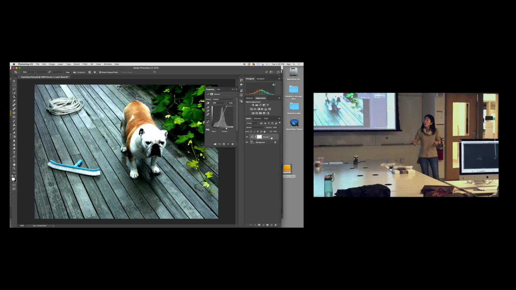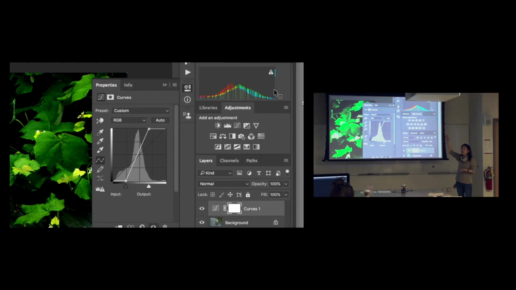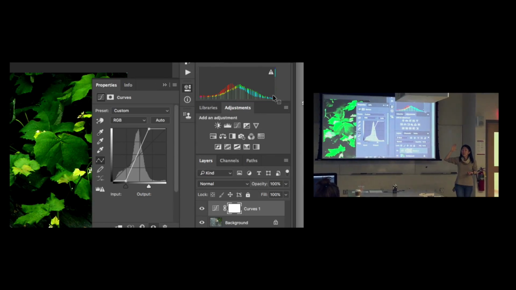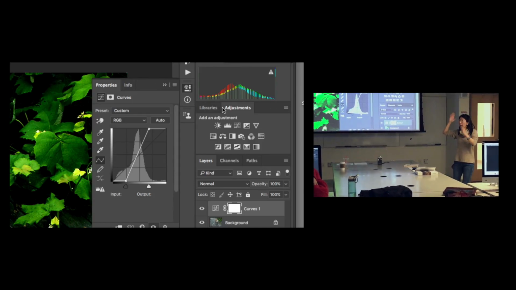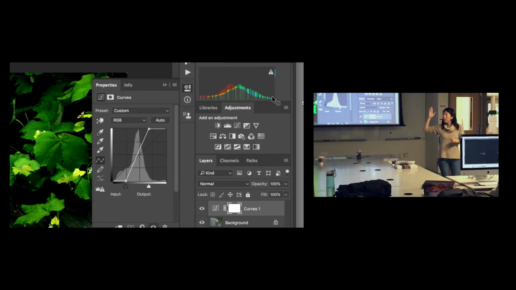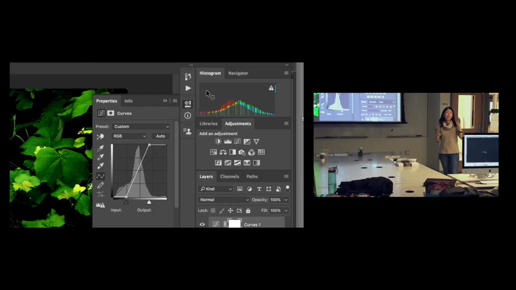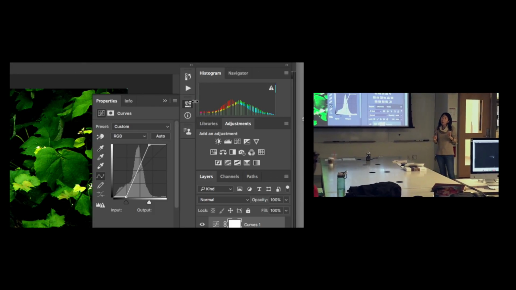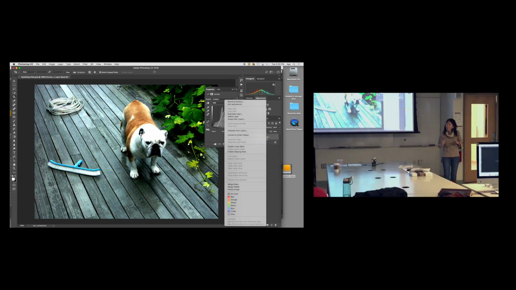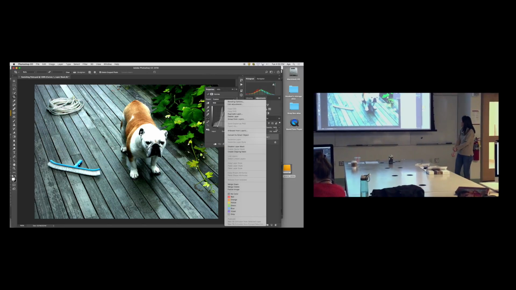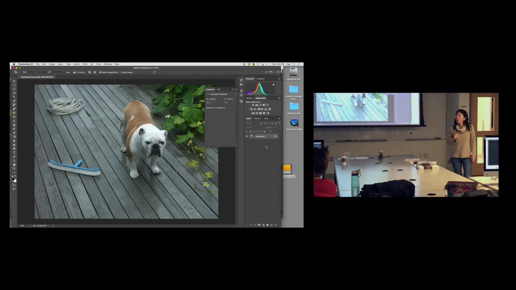Clipping you can kind of tell by looking at the histogram, and if it spikes up against the right edge of the histogram, that means highlight clipping. And if it spikes up on the left side, then that means shadow information is clipping. Okay, can you get rid of that one? Thank you. So that was one thing that was pointed out.